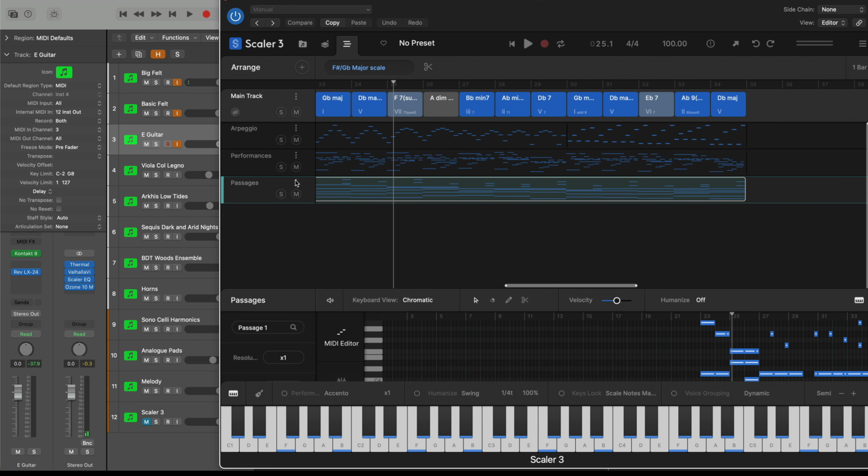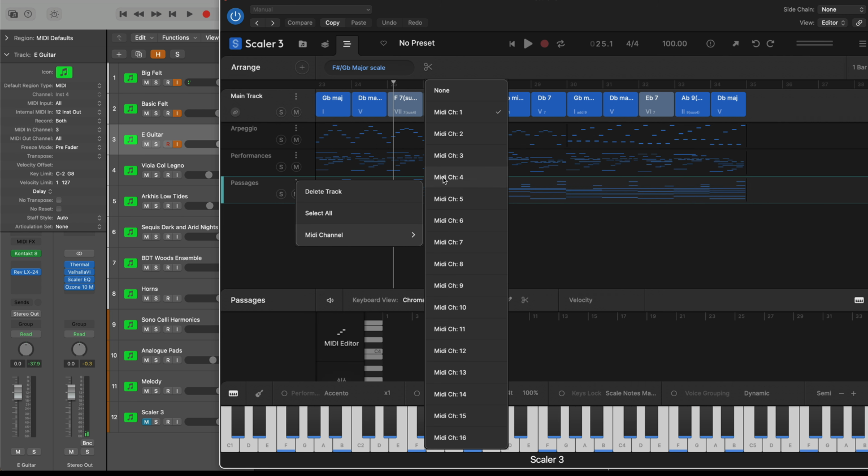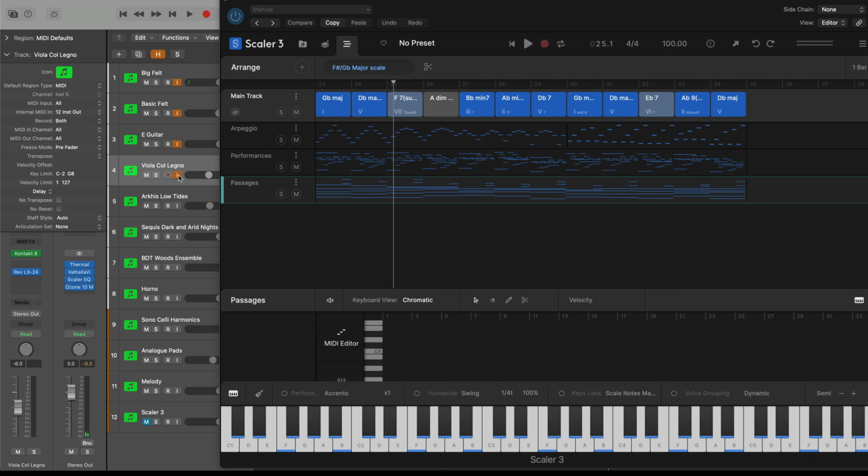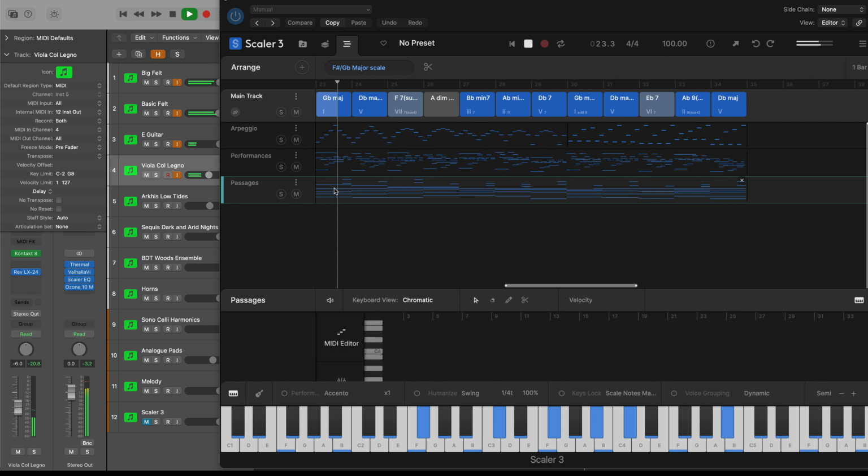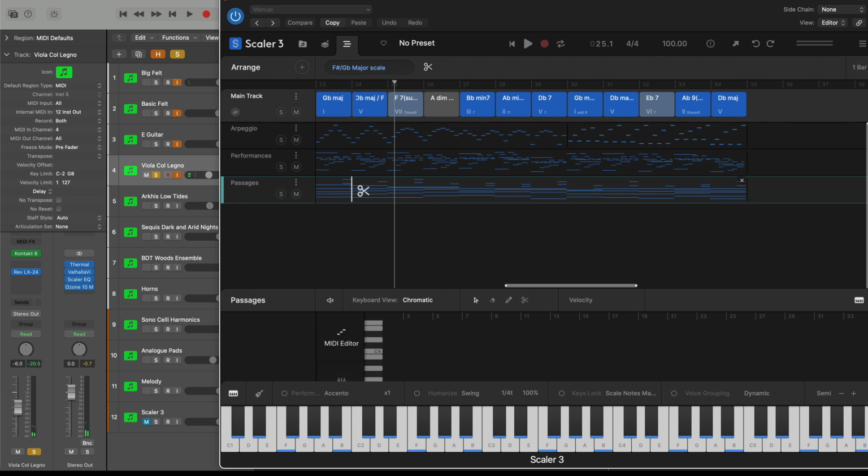If I was to say only go MIDI channel 4, so it only applies to this chord, and I come into MIDI channel and I say make it 4. Of course, I've already set the internal MIDI to be instrument output scalar 3. It's important in Logic. And now we're hearing that nice strike. Yep, cool.